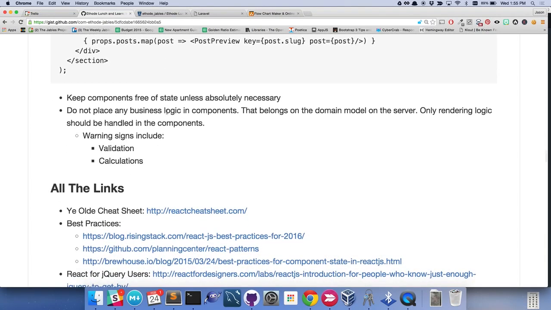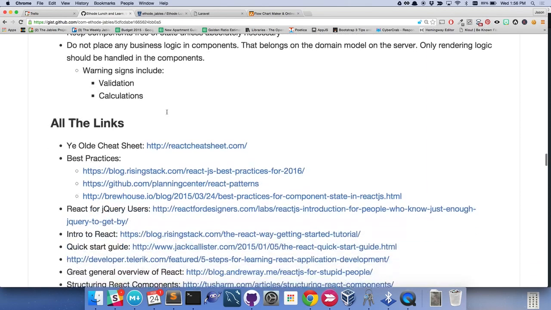So you can manage state in components, but the rule of thumb is you want to keep state out of components as a general rule. Whenever possible, just pass down properties and set data that way. And again, do not place any business logic in components. That belongs on the domain model and probably on the server somewhere. So you don't want to be showing your business logic in your JavaScript code. You should only really be using rendering logic in components. Some of the warning signs that you're violating that is if you're doing validation and calculations inside your components.